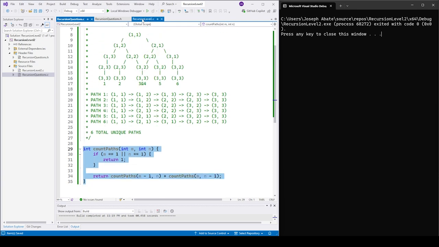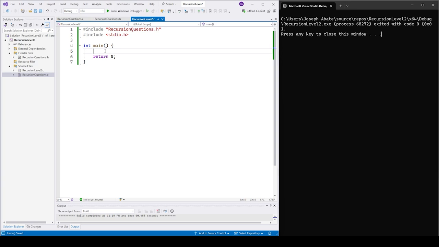Let's go into our main file here, and let's write some test scenarios. So let's write out printf, and let's write paths in a 1x1 grid. This should return 1. Let's call our recursive call now, count_paths. Let's pass in a 1x1 grid. Now let's copy this line by pressing Ctrl-C and Ctrl-V. Now let's run this for a 2x2 grid. And for a 2x2 grid, we should have 2 total unique paths. So 2, and we'll have 2.